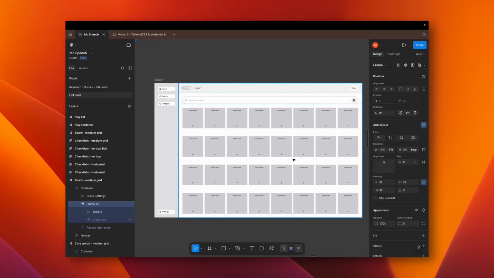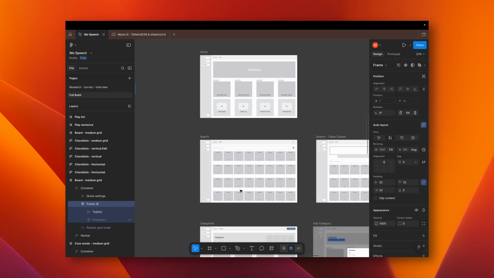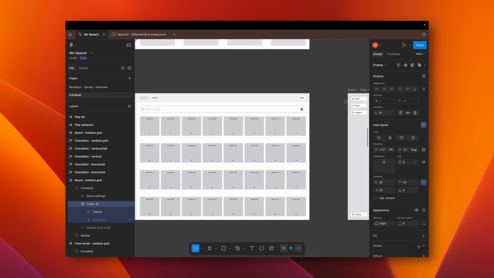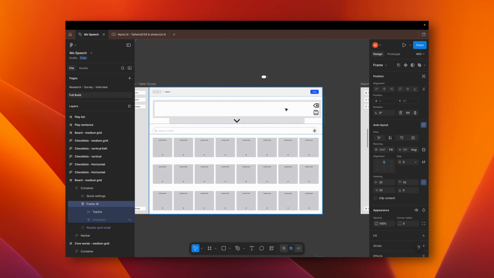So here, this is the search page. It's very much like most speech apps at the moment, just a search bar and results of symbols. But we can add the talker to it, or we can remove the talker. So you press talker, it pops up and you can add your words.